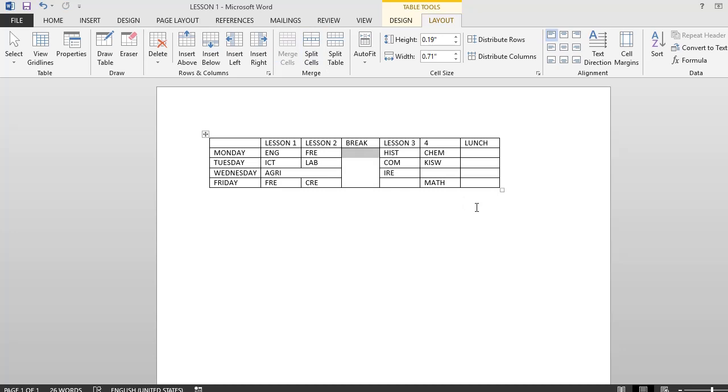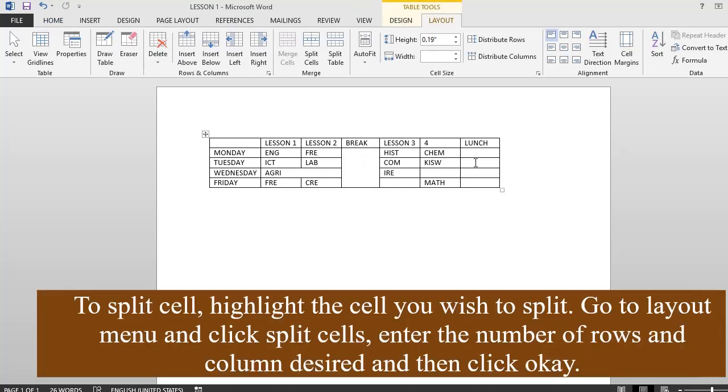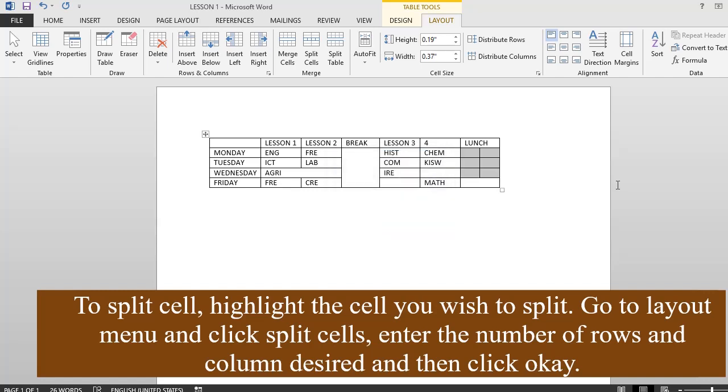To split a cell, highlight the cell you wish to split. Go to the Layout menu and click Split Cells, enter the number of rows and columns desired and then click OK.